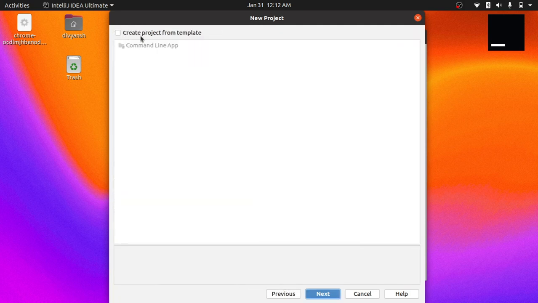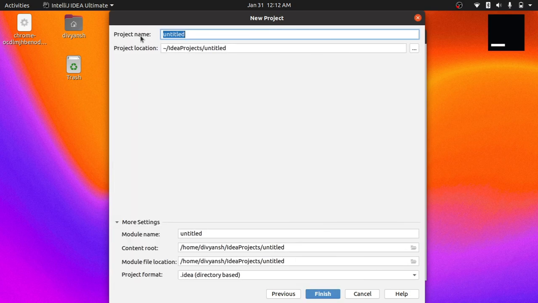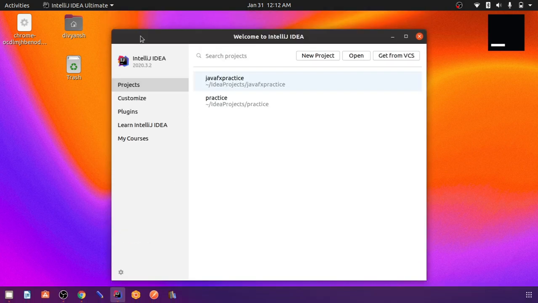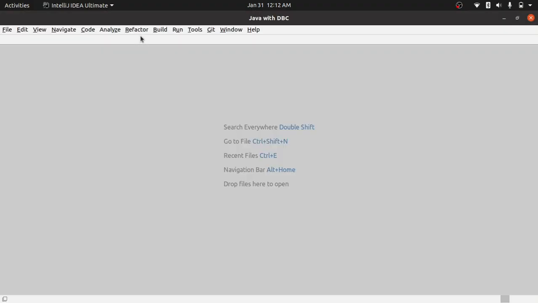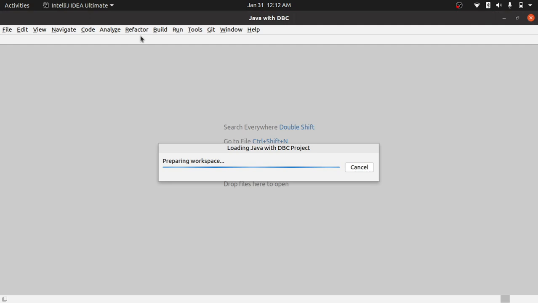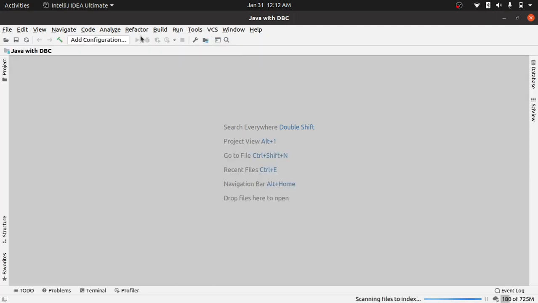Leave this one as it is, we don't need it, and let's call this project Java with DBC. Let's click finish. Okay, so the IntelliJ IDEA is creating the project for us now.